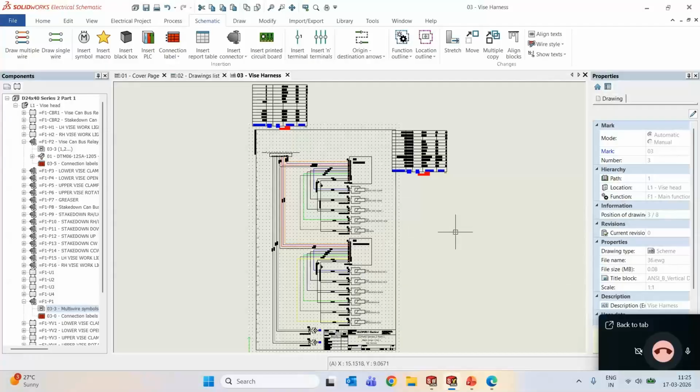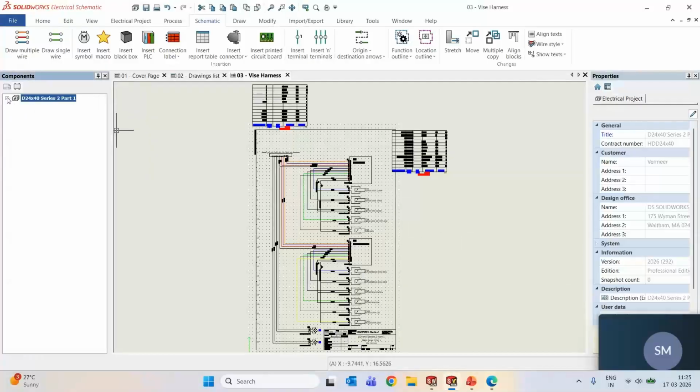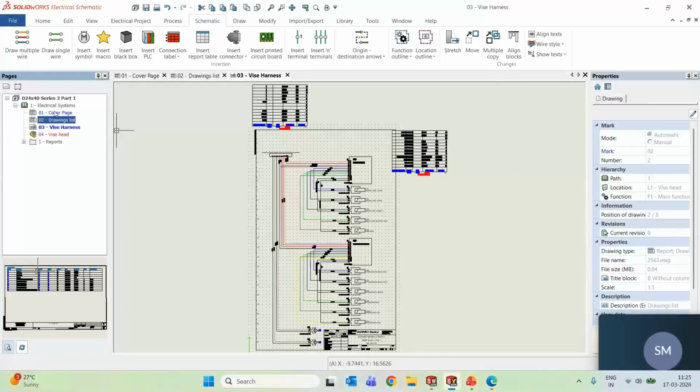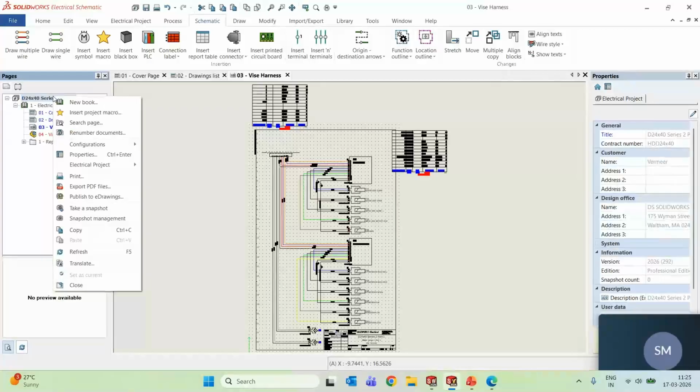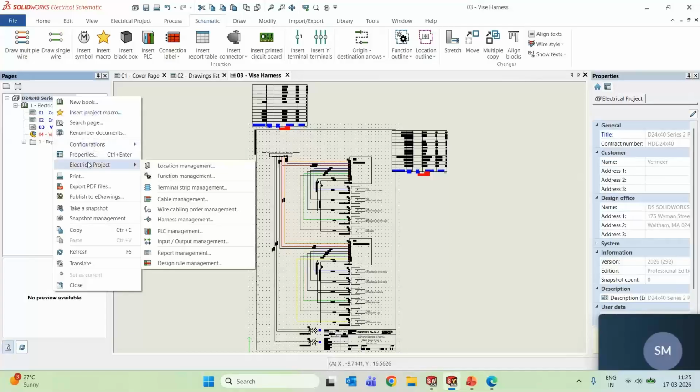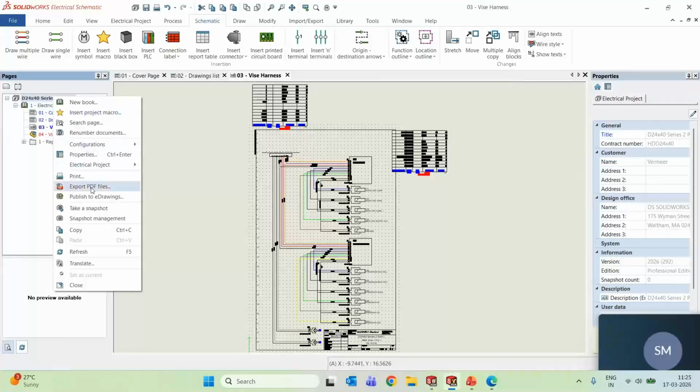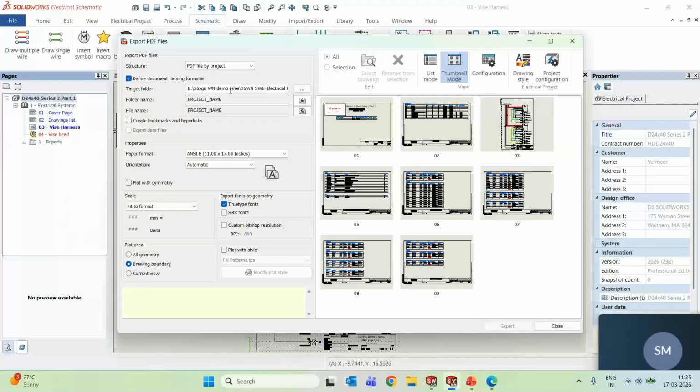Now suppose I have completed this particular step and I just want to take a PDF of it and show it to my colleague, who's not on this site, he's at a different site, and he does not have SolidWorks Electrical. In that case, we can just export it as a PDF file, where we have a new feature called structure, where we will be able to segregate the PDF creation by project, by book, or by page.